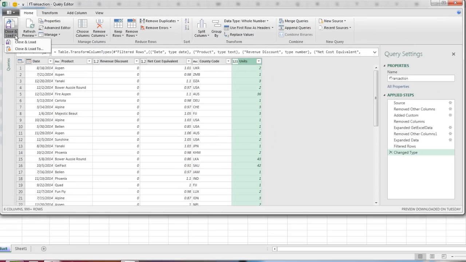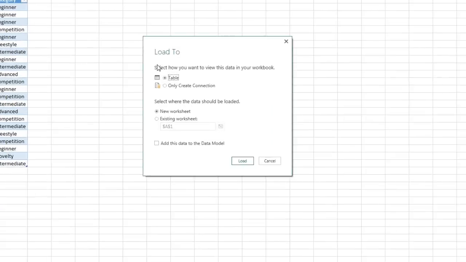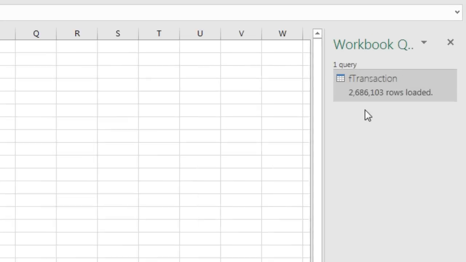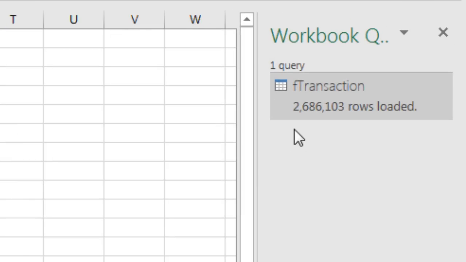Now I need to come up to Close and Load To, and I select the second one here to open up the dialog box. I'm only creating a connection, and I want to say Add this to the data model. We definitely could not dump this in a table. In the first 3 files, there's about 2.7 million records. I'm going to click Load. And there it is. It took a while, but there it is, about 2.7 million records loaded.